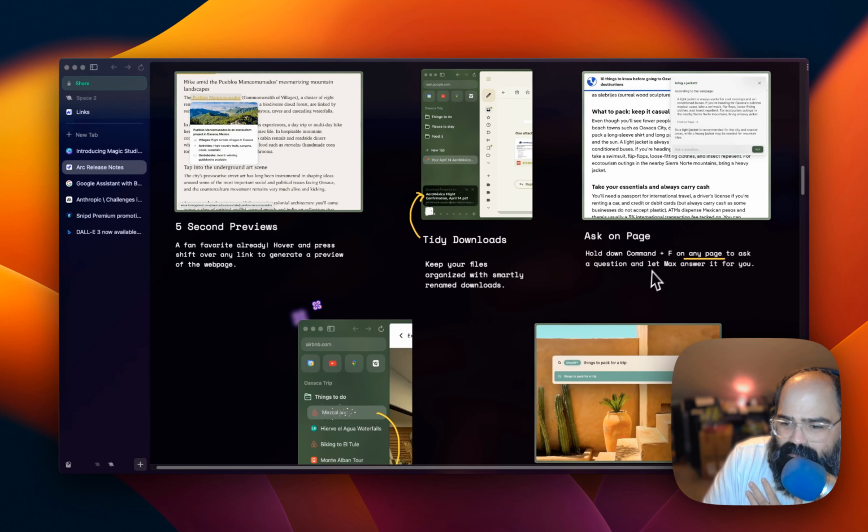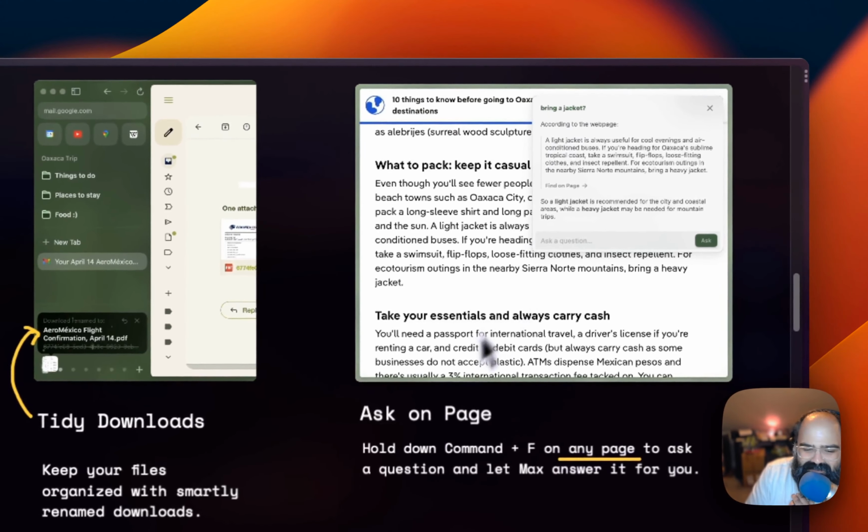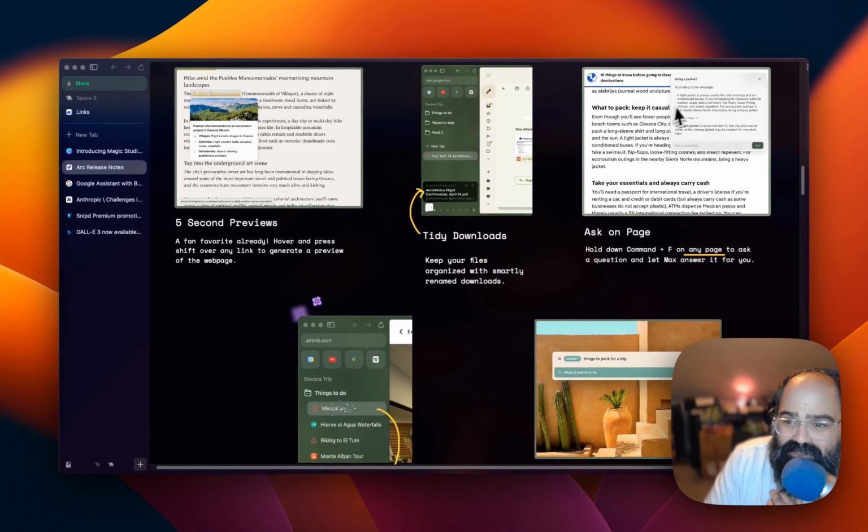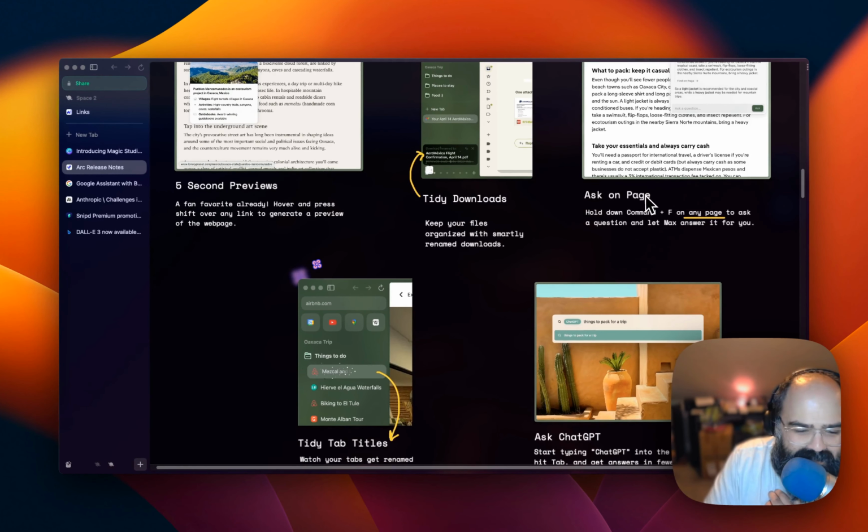Ask on a page, Command F on any page to ask a question. One of the examples looks like a travel site, and the question is "bring a jacket," and it answers it based on the web page stuff.